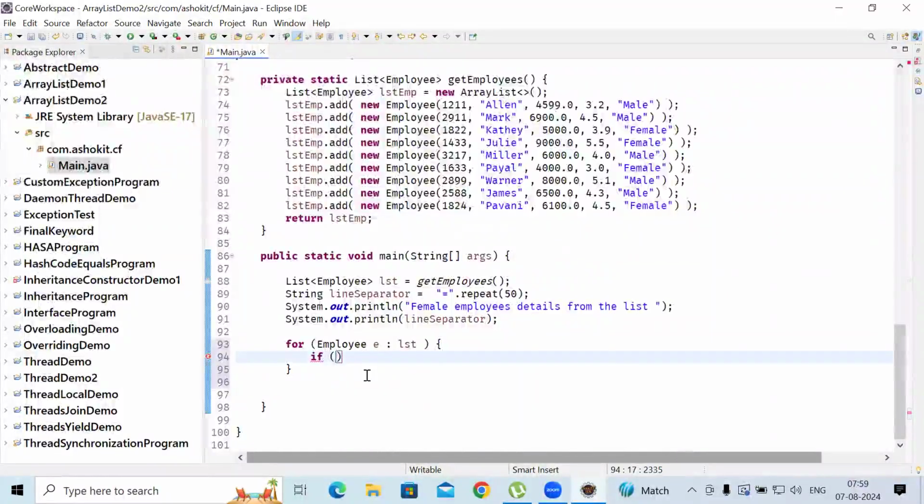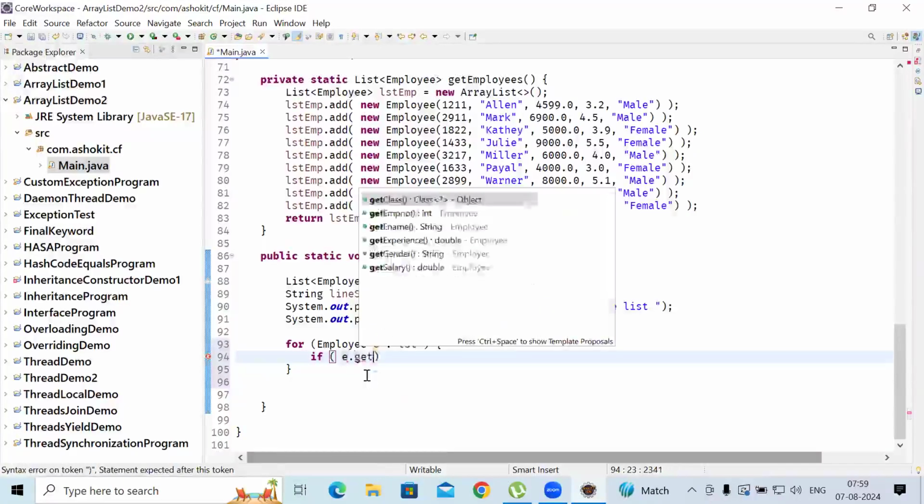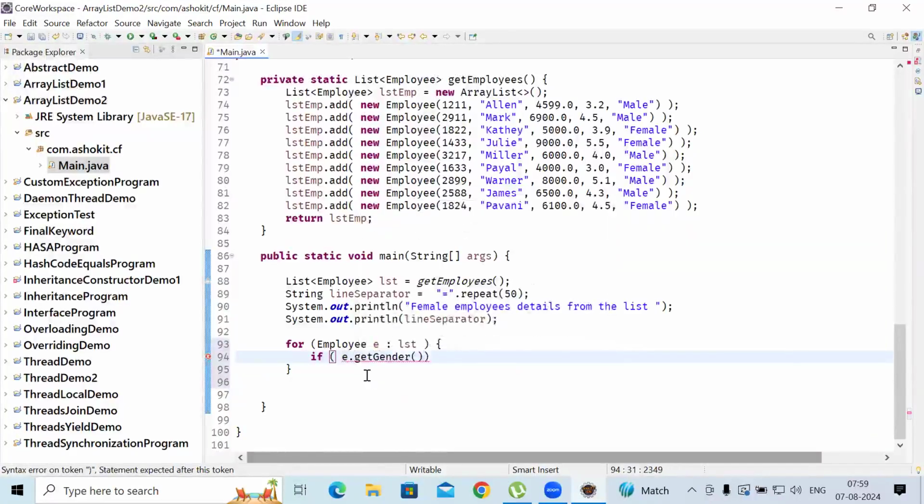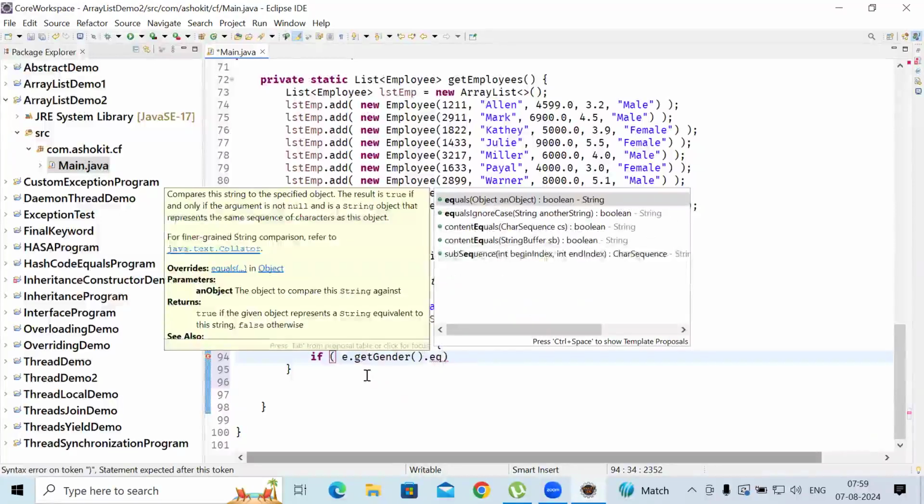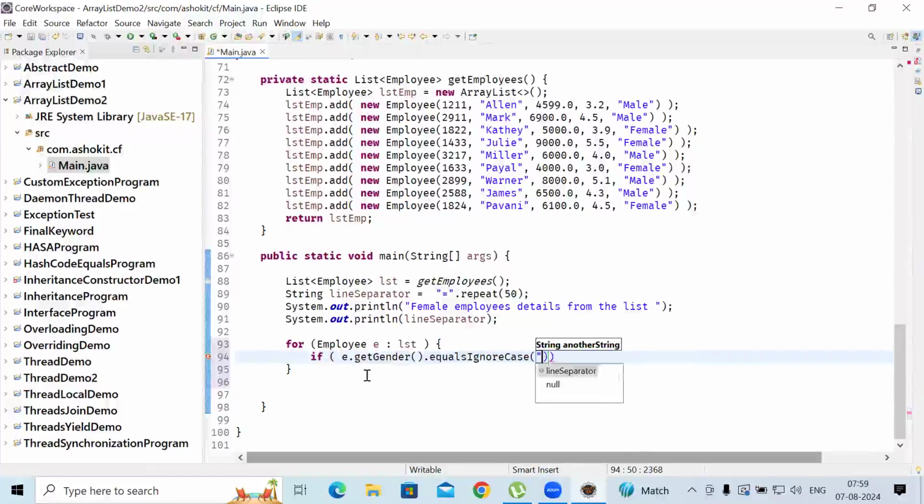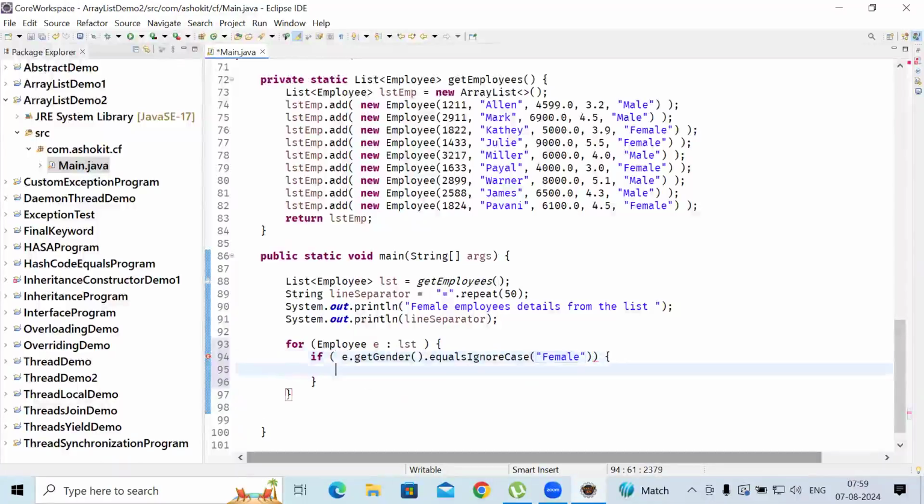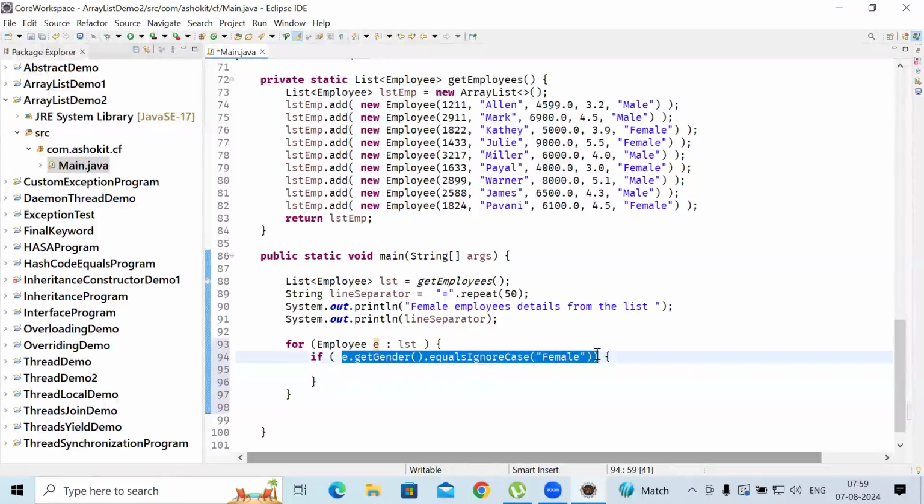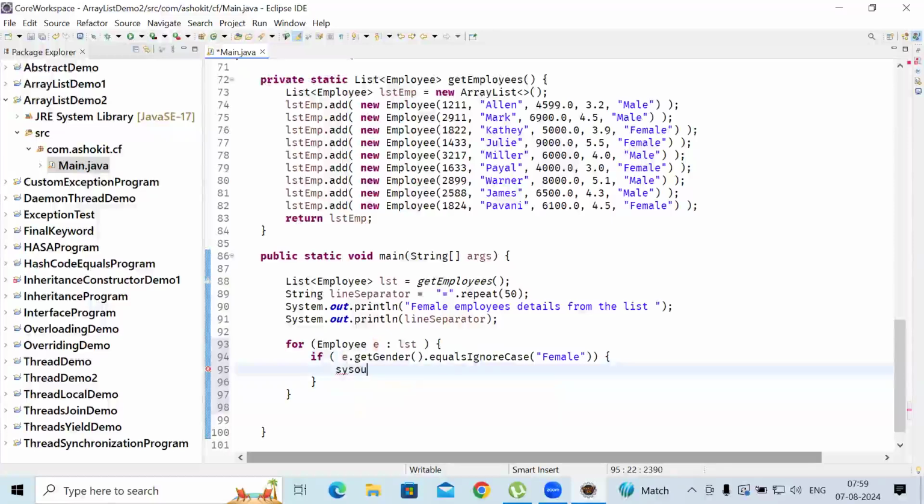Okay, what I can write, guys, is if E dot get gender dot equals, I'll use equals ignore case. You know the reference already. Female. If this condition is true, what do I want to do? This condition is true means what? Display that the employee is a female employee.